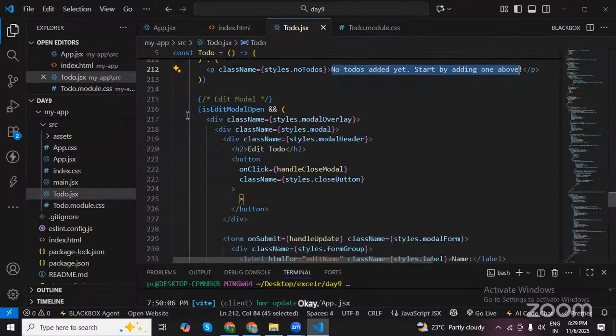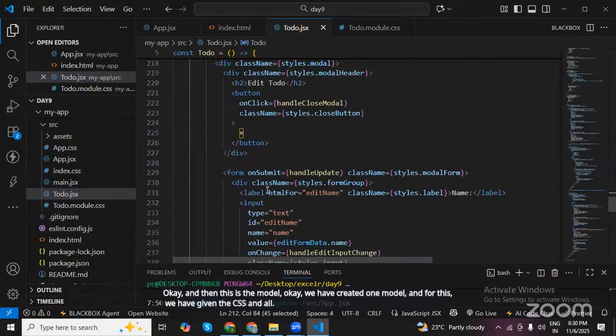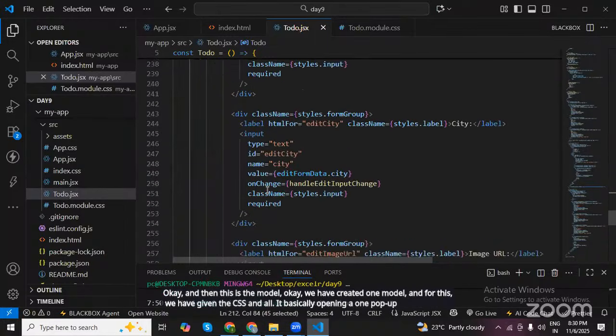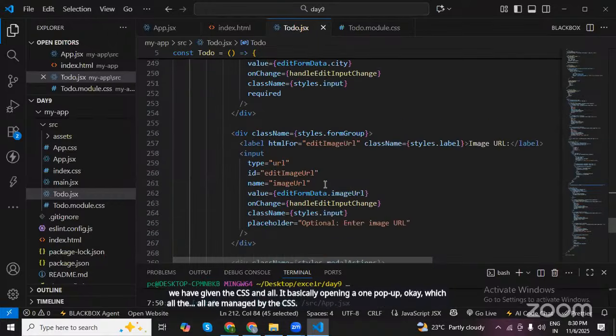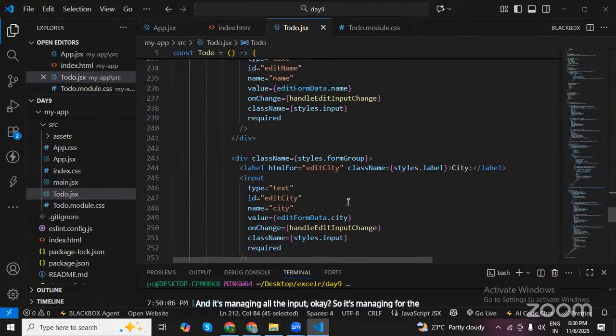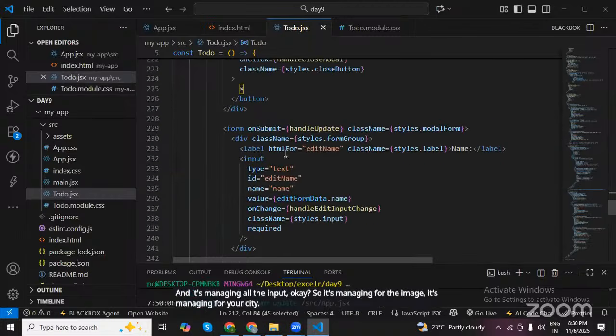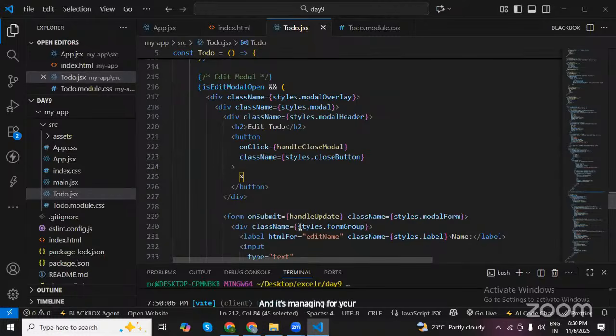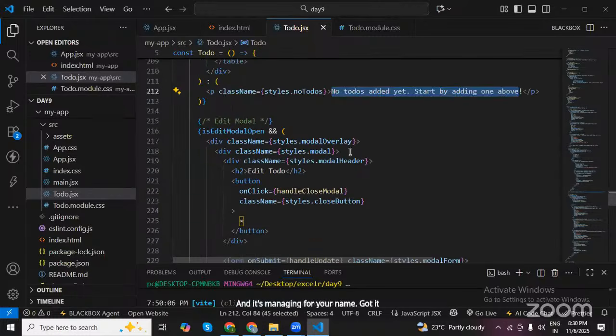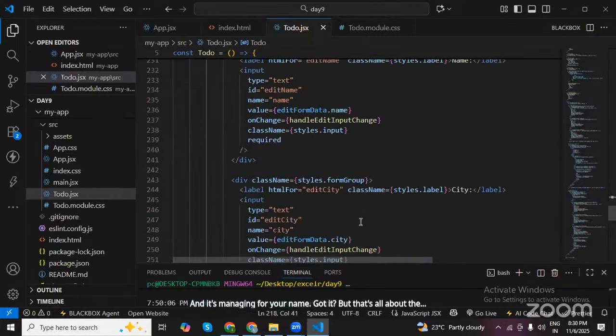And then this is the modal, okay. We have created one modal, and for this we have given the CSS and all. It basically opens a pop-up, okay, which is all managed by the CSS, and it's managing all your input. So it's managing the image, your city, and your name. Got it? That's all about the code part of your to-dos.